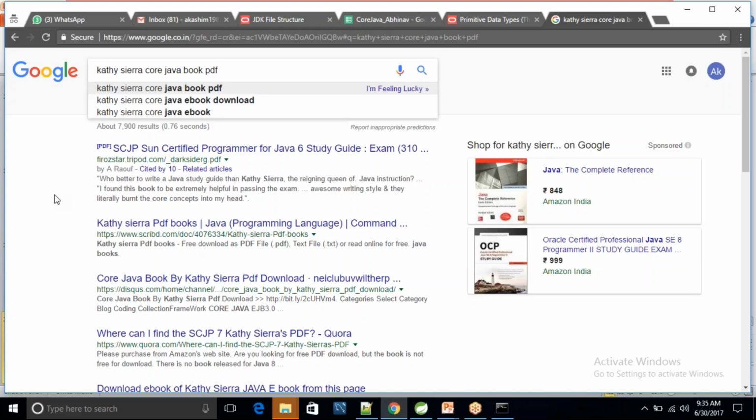Which sites are good for logical programming? Now we'll definitely do programming platforms. HackerRank is there, HackerEarth is there. Many like this, but for now just focus on clearing the core concepts. Gradually we will be strictly following Kathy Sierra and Khalid Mughal.